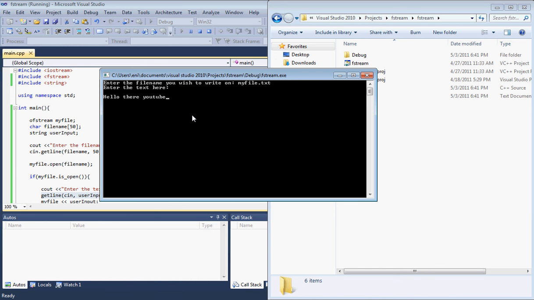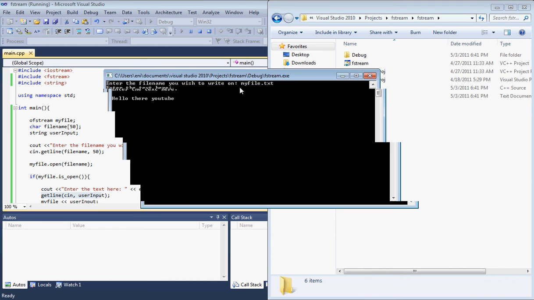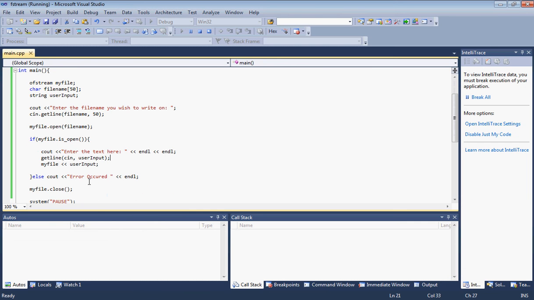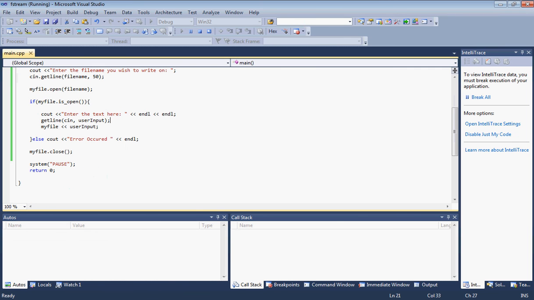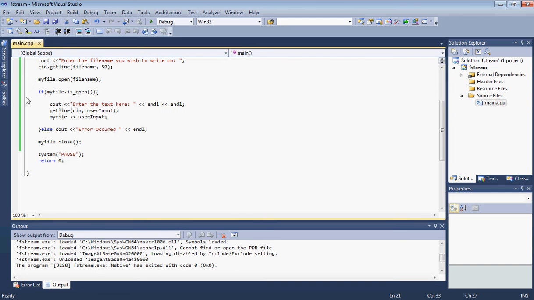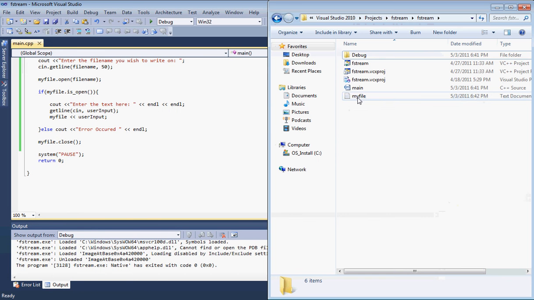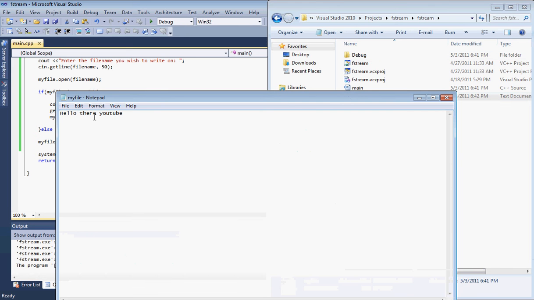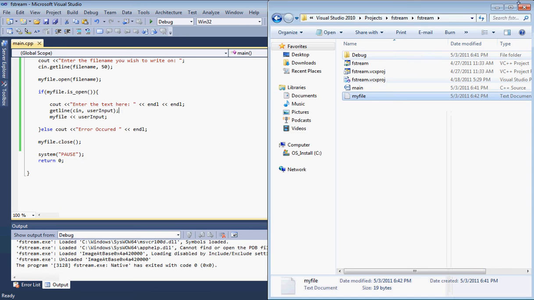Now once I hit enter, our code will get the input, store it, write it in the file, and then close the file and terminate the program. If you go down here in our directory and open the file we created, we should see "hello there YouTube," and we see "hello there YouTube."